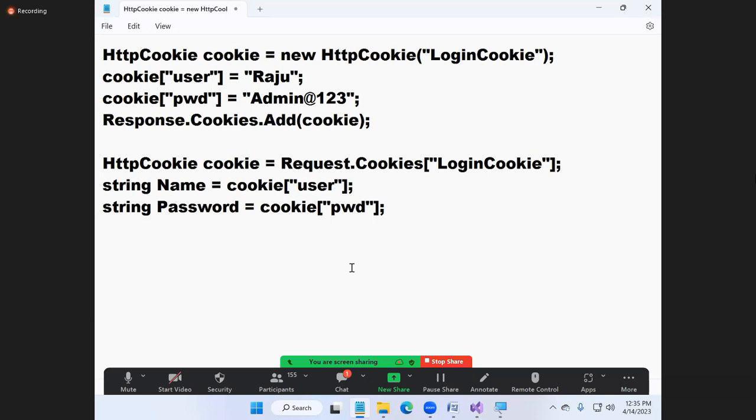Are you clear? Now you'll have a doubt. Now you wrote response.cookies.add and created a cookie. Is this persisted or in memory? Default is in memory. Sir, can I make it persisted? Yes, you can make it persisted also.